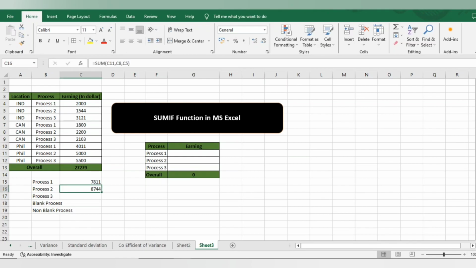Basically, if we have a shorter data set, we can easily do a sum. We will do equal to SUM, and we will choose process one from the entire table, and we get the sum of this number. What if we have thousands of entries? It will be quite tough. To do this, we will use SUMIF.